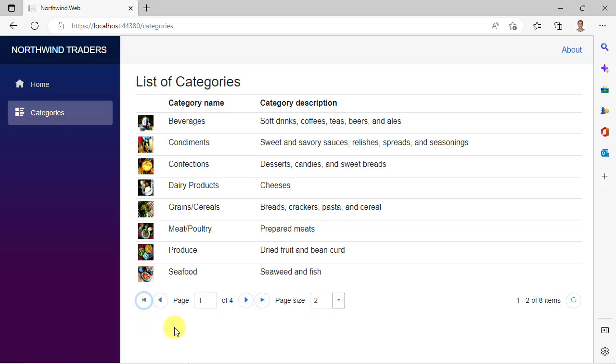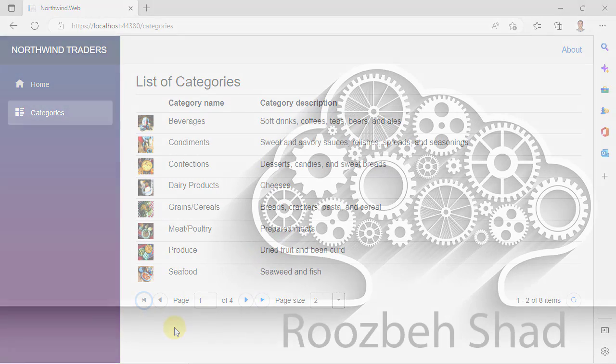Note that we haven't yet written code to get data for a given page. In the next video, I'll show you how to pass the required parameters to and communicate with our REST API to get data for a specific page and return the result to the Blazor WebAssembly app.